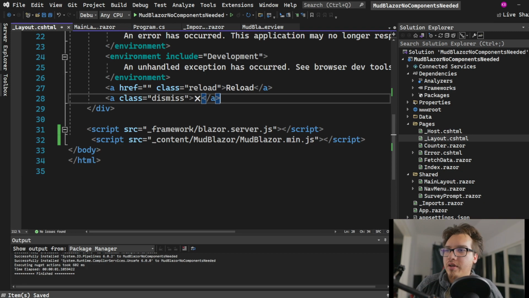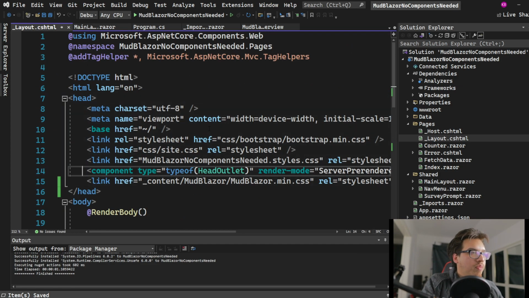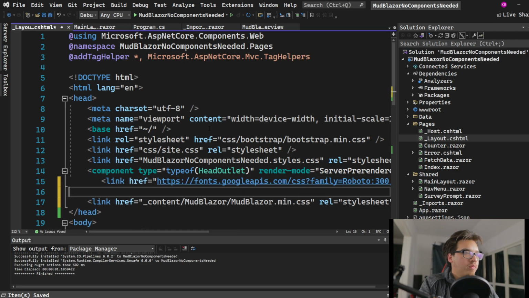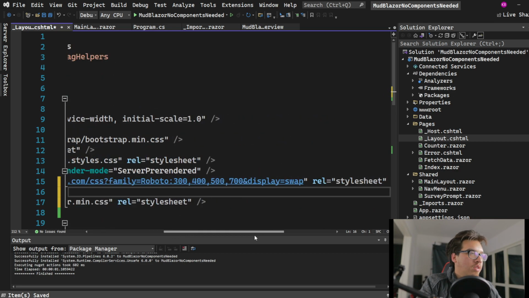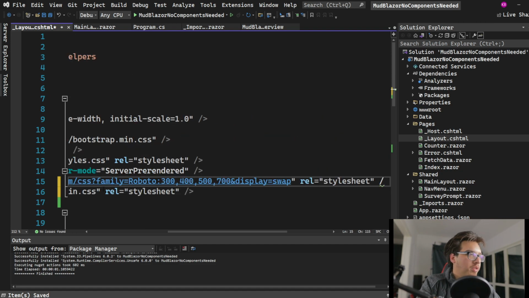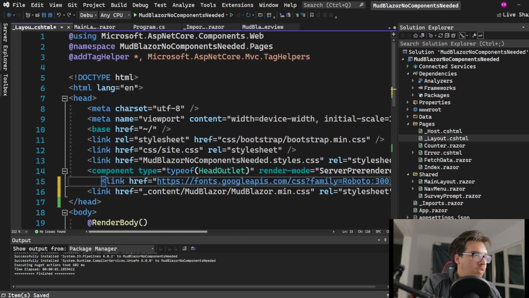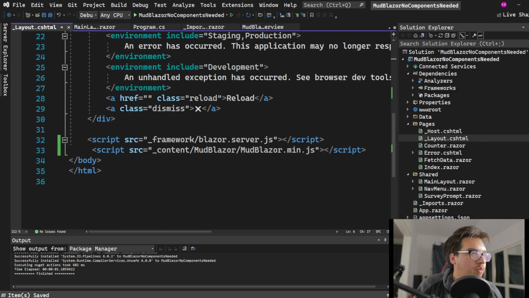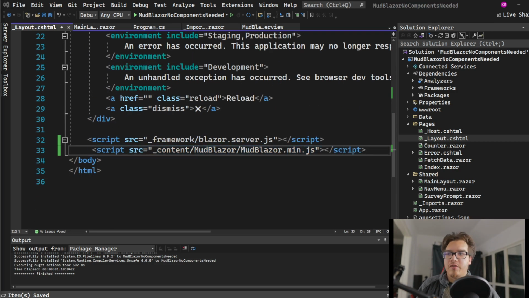So I think that... oh no, I missed one more. Yeah, it actually asks us to put 2 in there like this. So that is the font that MudBlazor chooses to use. You'll see these 2 links in there that it'll ask you to put in, and then the mudblazor.js at the end of it here.